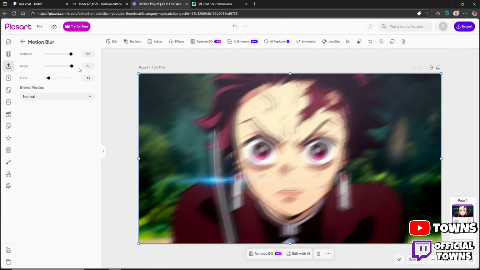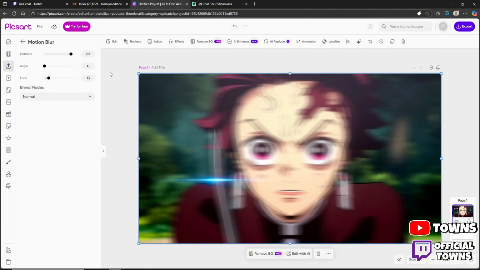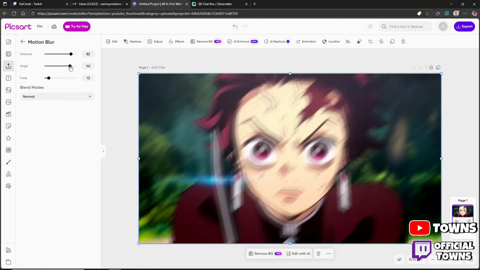You can either leave it like that or you can go back to 0, doesn't matter. Look, looks perfect. The thing is, Tanjiro right here will be covered, so we'll go back to this 151. Boom, you got that covered.